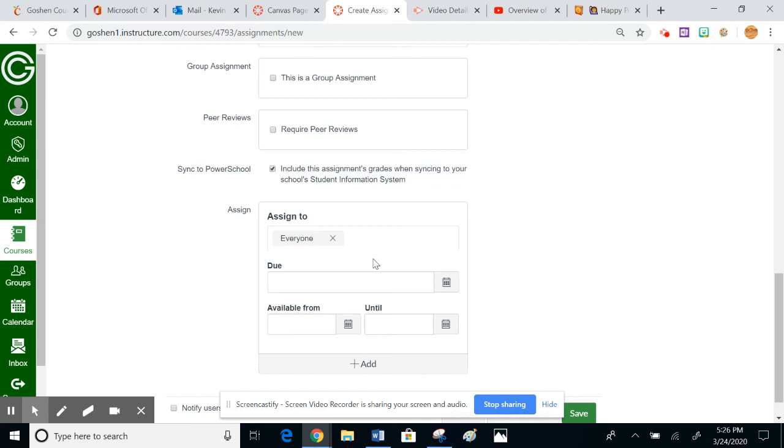So that's just a brief, quick overview of the differences between pages and assignments in Canvas. And hopefully this was a useful tutorial for y'all.